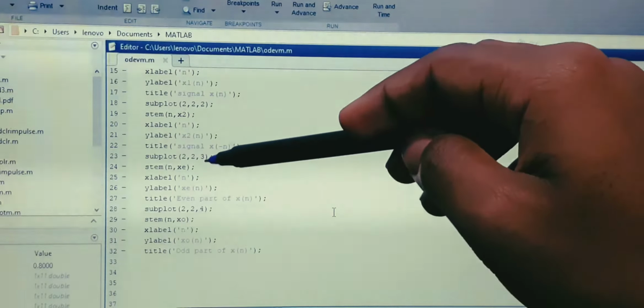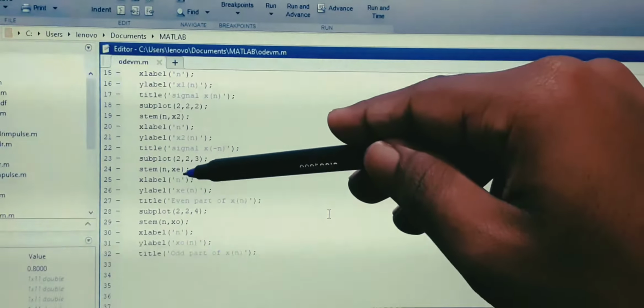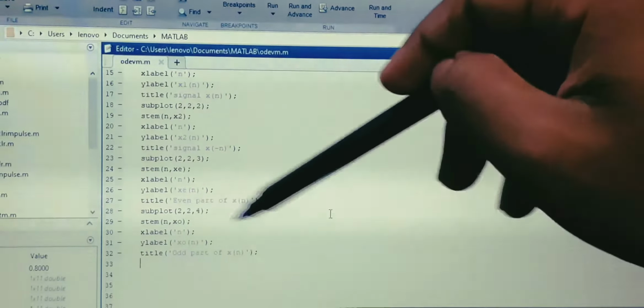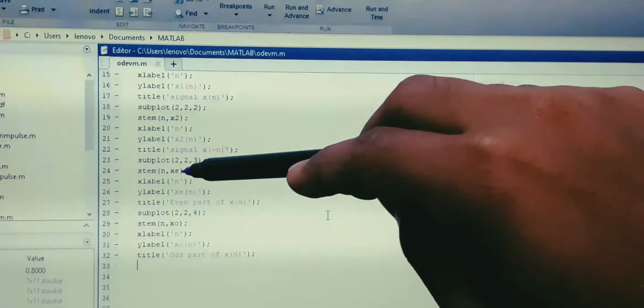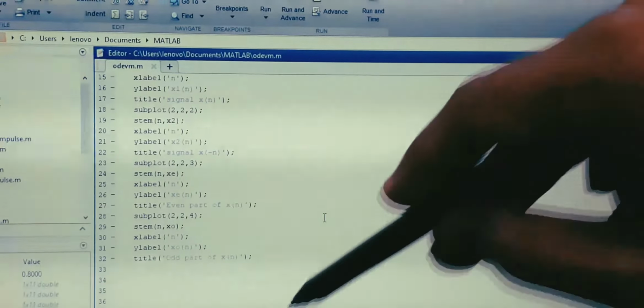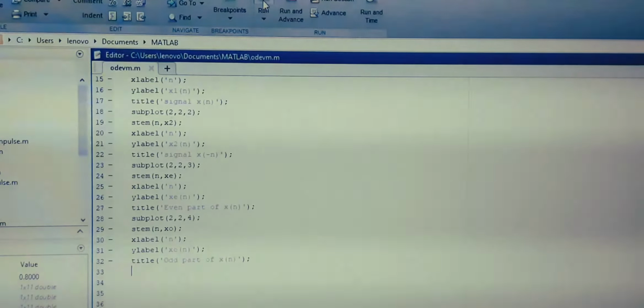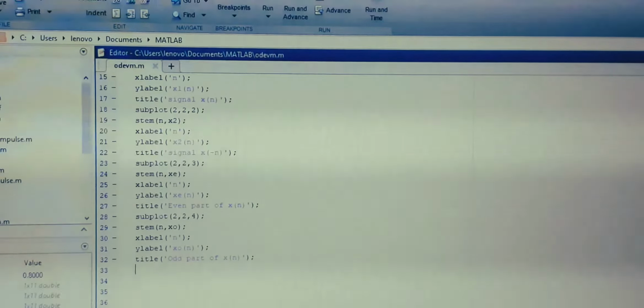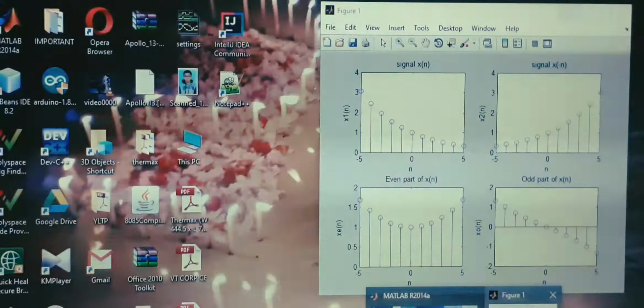Then subplot 2 comma 2 comma 3, and stem n comma xe, this n shows the x-axis and xe is the y-axis magnitude, and this is the even part of that signal. Like that, and this is the odd part of that signal. Now I am going to run this. I have done it already, so you can see the plots here.